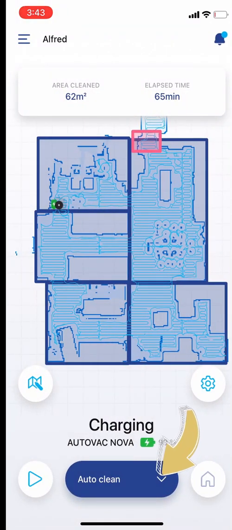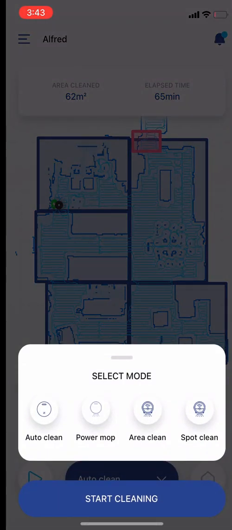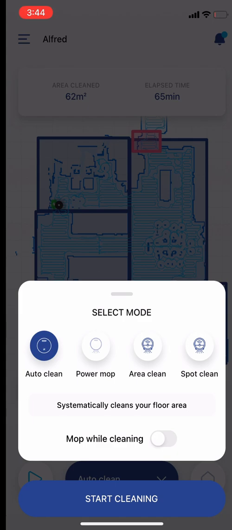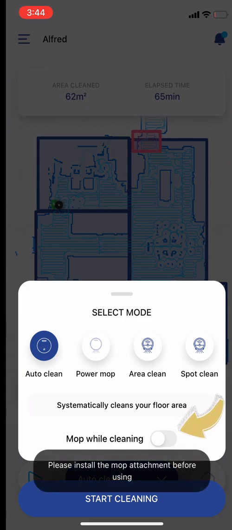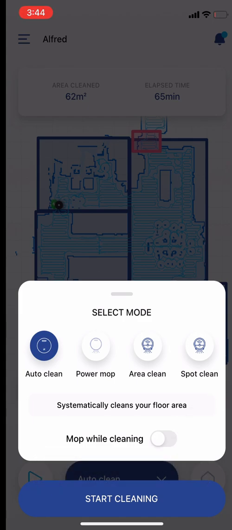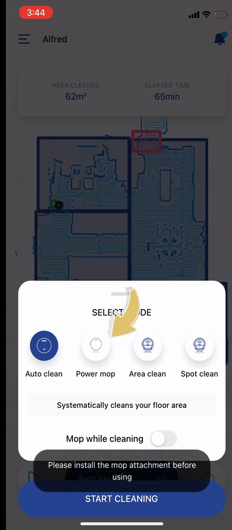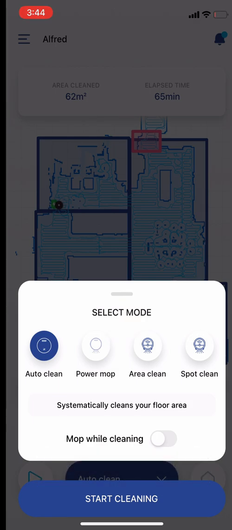You may tap the start button to activate auto clean, or tap on the cleaning cycle dropdown to set additional cleaning cycles. Select Mop While Cleaning to vacuum and mop simultaneously. Install the mop attachment. Also install to power mop.